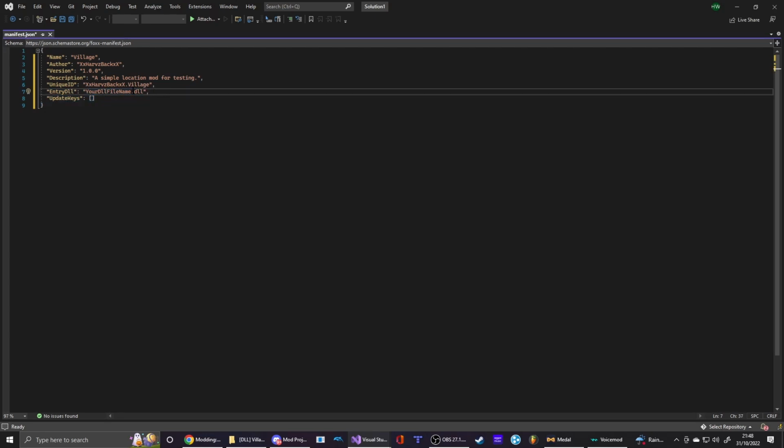So DLL is just a C# mod file. It's a compiled file with all of your code in it. So call this whatever your .dll file is whenever we're done, but for now I'm just going to call this village.dll.